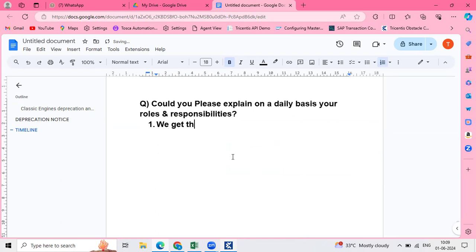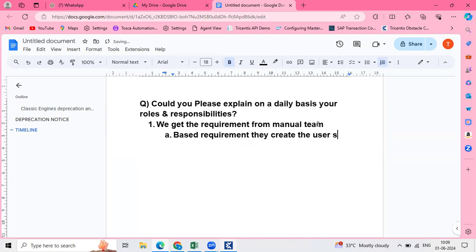We get the requirement. So who will provide this requirement? The manual team. Okay, we'll get the requirement from the manual team. Based on the requirement, these things will be taken care of by the team lead or any one of your team members who is acting as a POC. They'll create the user stories.